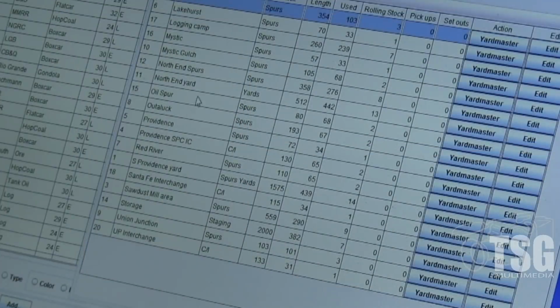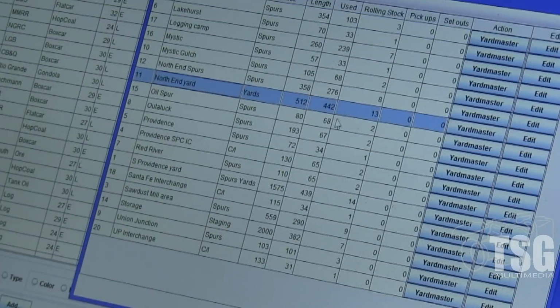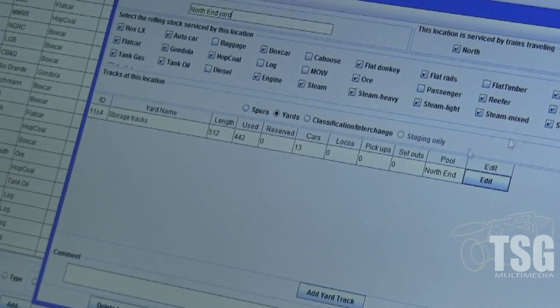Let's take a look at a yard. Here's the North End yard. Notice that it's classified as a yard, and it has basically storage tracks in it. Now in this case there are several tracks, but I have no reason to separate them. I don't care which storage track JMRI schedules for trains to drop off cars on. I just want them somewhere in the yard.